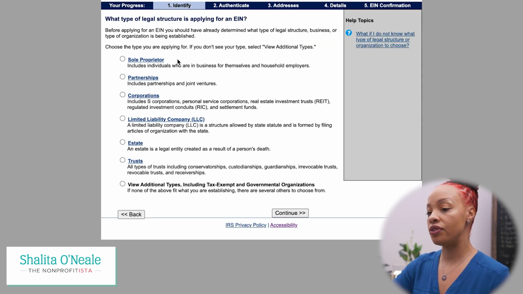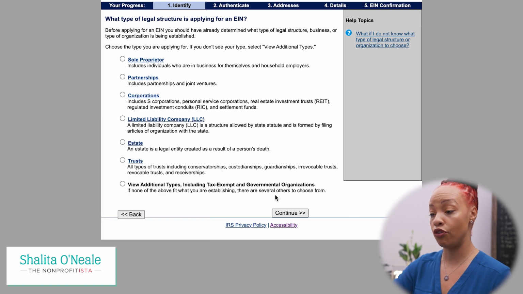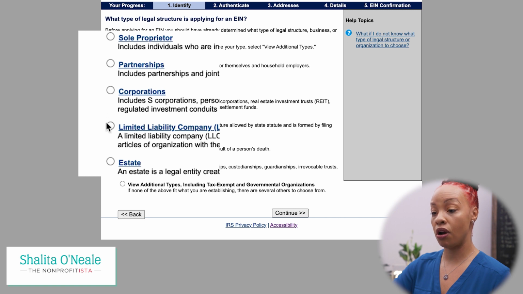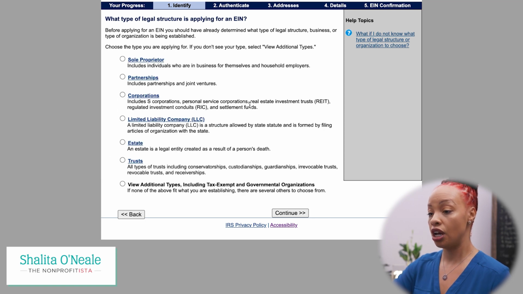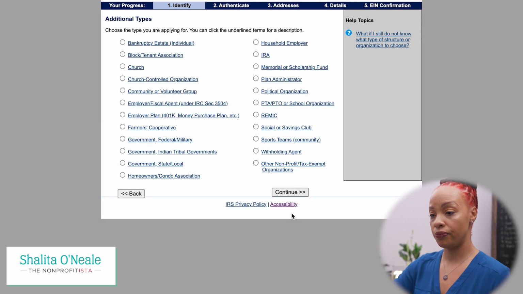Now, when you come here, if you're starting a nonprofit organization, then you're going to need to go to view additional types, including tax exempt and governmental organizations. It's all the way at the bottom. If you are getting an EIN number for a for-profit, then corporation or LLC might be more specific to what you need, or more appropriate for your business structure. We're talking about nonprofits, so we're going to click view additional types and go to continue.